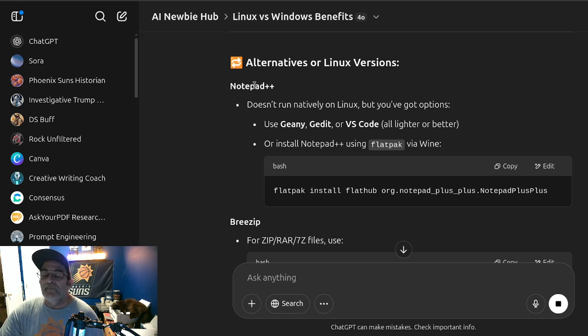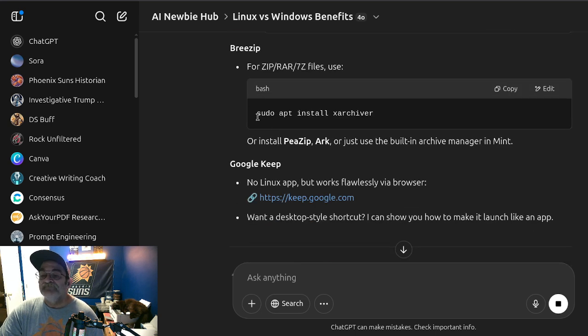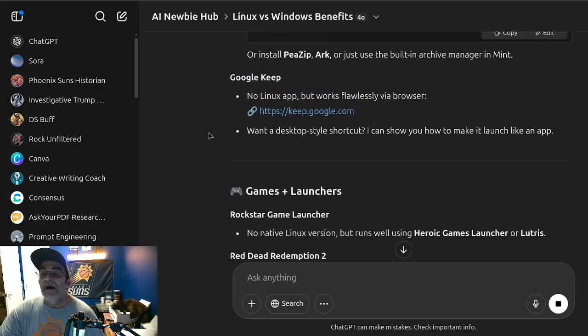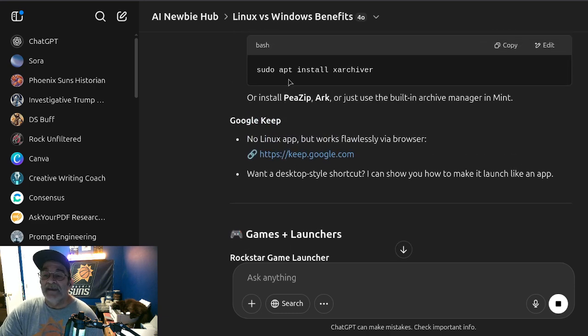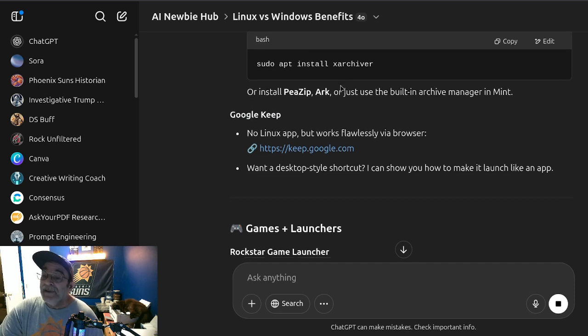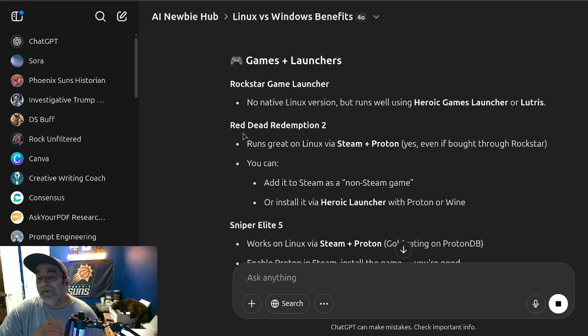I thought I used Notepad++. I did once, but again, I don't have that anymore. But it's saying use Genie Jedit, Breeze it for zip, install pzip or arc. It's telling me how to install it. I can install straight from a command line. Sudo apt install xarchiver. Bam, it installs it. I don't have to worry about it.